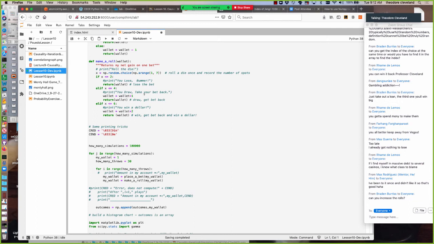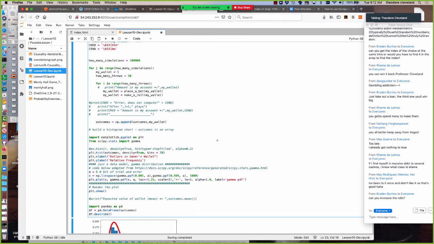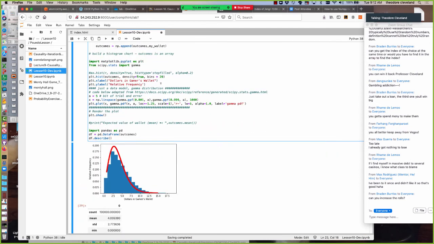Let's say for a casino, if we sneak in a single change. So when you draw, you don't get anything back. So losing and drawing are now the same. Now we only have a 1 in 3 chance of winning. Let's see what that does to the output.